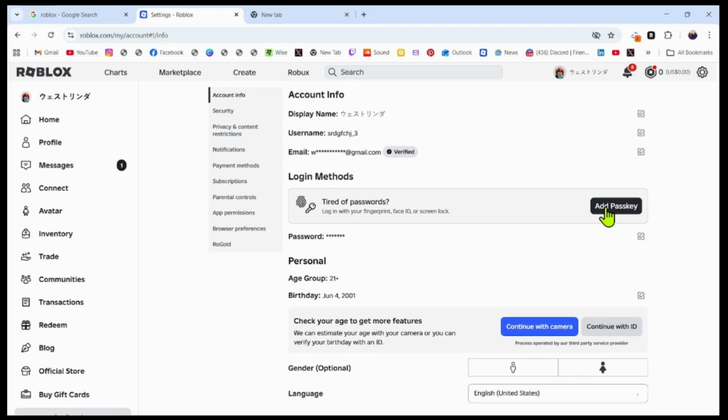You'll see a passkey option. In my case, I've not added a passkey. So if you also want to add a passkey, then you can go with add passkey, which will be right here on the right side. Or if you want to remove a passkey, then you need to just simply click on the passkey section, which will be on the right side.